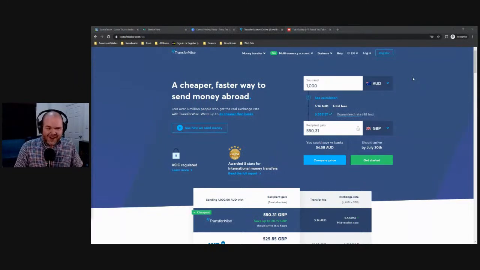But what is TransferWise? What can you do with it? Well, it's a multi-currency account platform which allows you to transfer money between different banks, different countries.